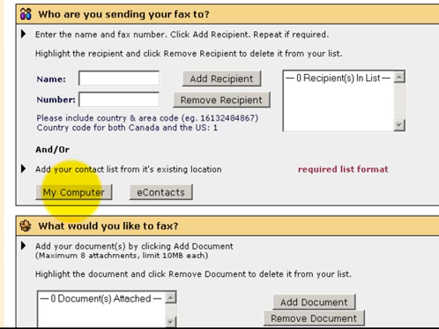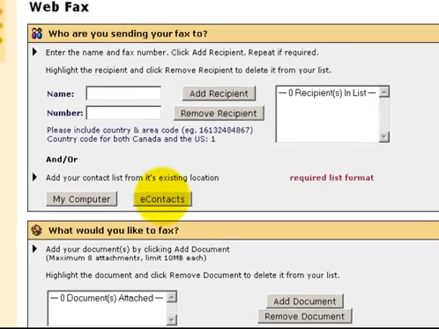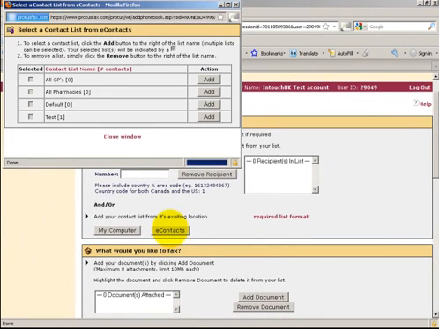You can select a list that you hold on your computer. It'll be in CSV format, generally created with Excel, something like that. And you can select that list and bring it up onto the system, and again that will be summarized here. We're going to use eContacts today, so we'll click on the eContacts button. Okay, this pops up a box which shows all the lists we have available to us.